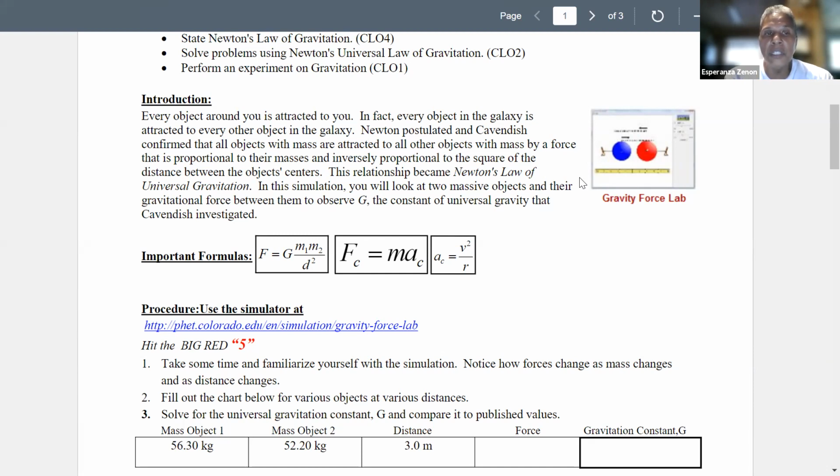But in addition, he helped us to get the value for the gravitation constant, the big G that you see listed in the formula. And that's one of the things you'll be trying as you work through this experiment.